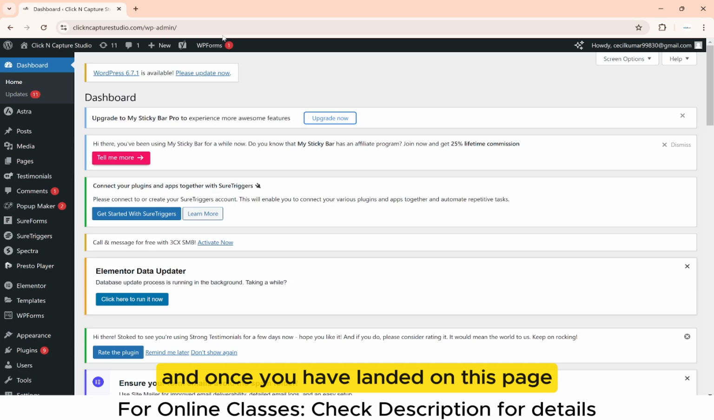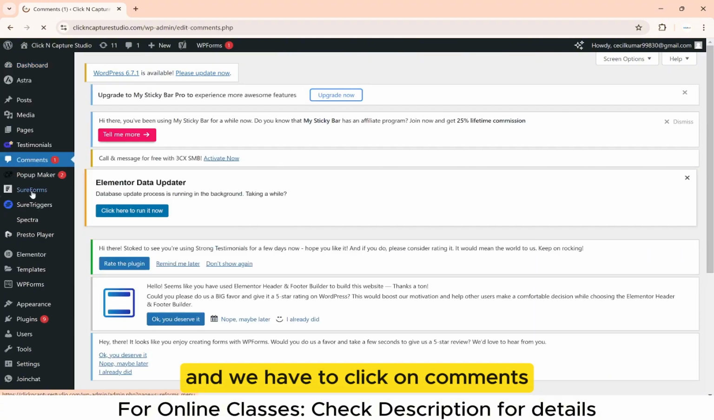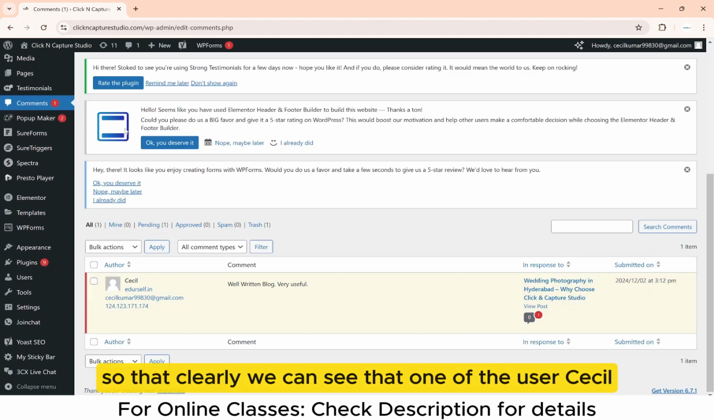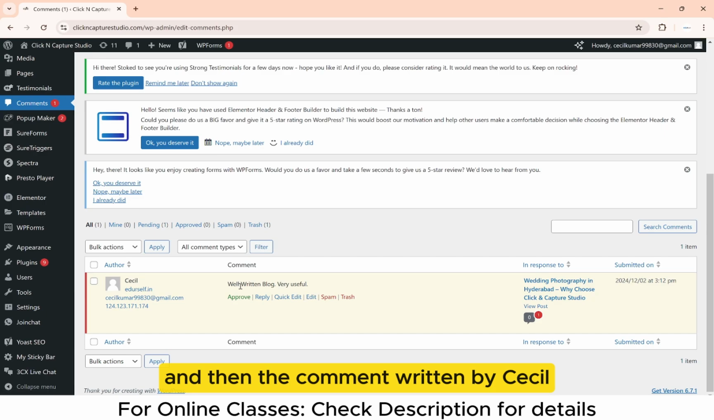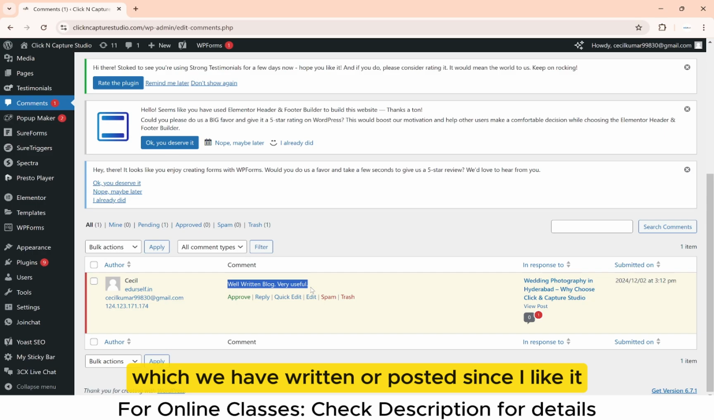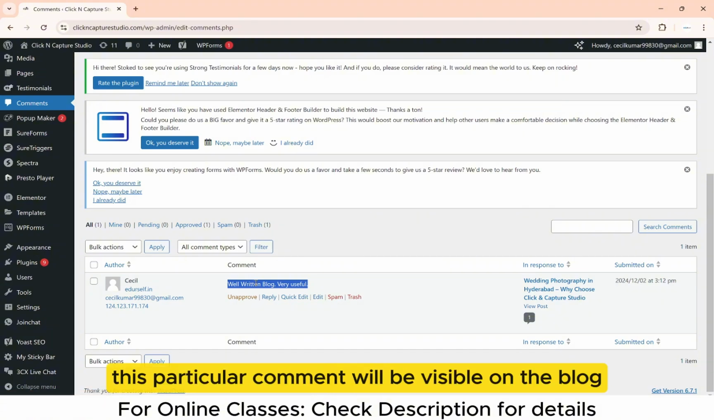Once you have landed on this page, from the left side section you have to find the option comments. Here we can see that we got a new comment, and we have to click on comments. Once we have entered the comments page, we scroll down a little bit so that we can clearly see one of the users, Cecile, and we can see the email, the website, and the comment written by Cecile: well written blog, very useful. Now as a Click and Capture Studio owner, since someone has left a positive review on my blog and I like it, I want to click on approve so that this particular comment will be visible on the blog forever.